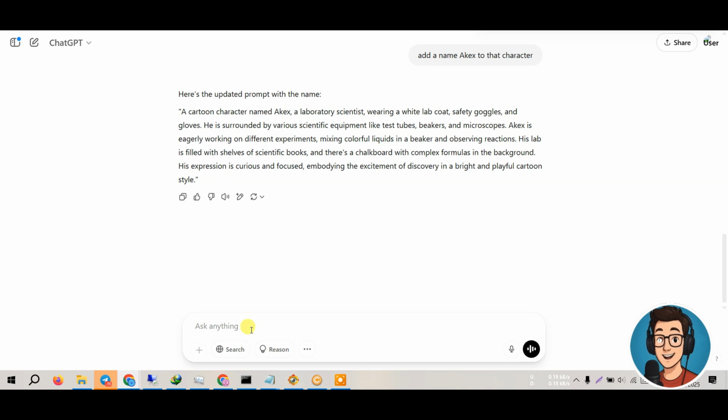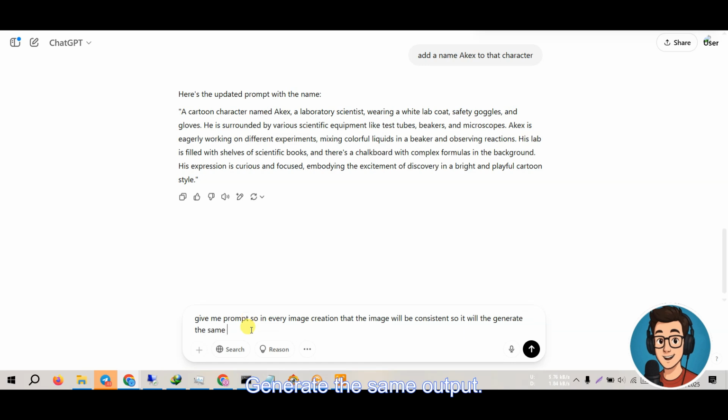Now what I need to do, I need to add a prompt here. So I need to tell ChatGPT, give me a prompt so that in every image creation the image will be consistent. So it will generate the same output, and I will change the story here.